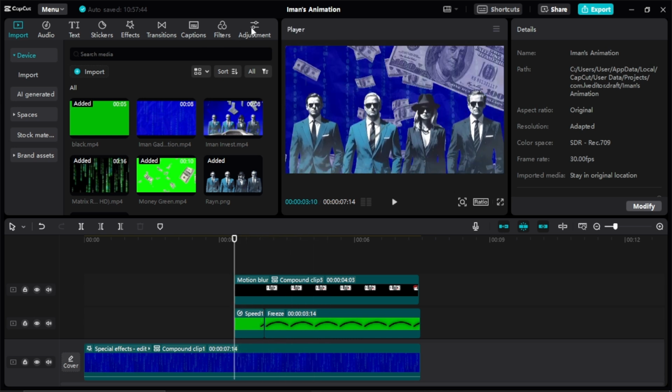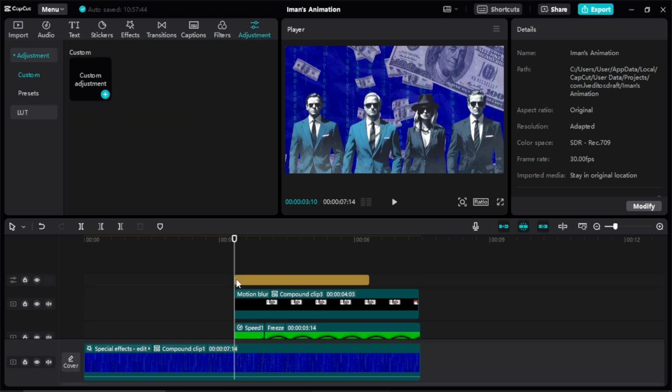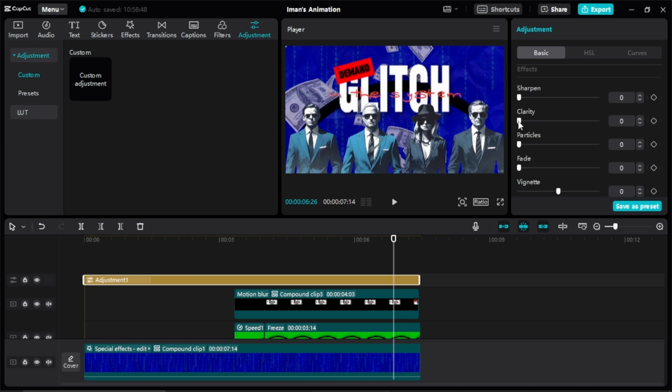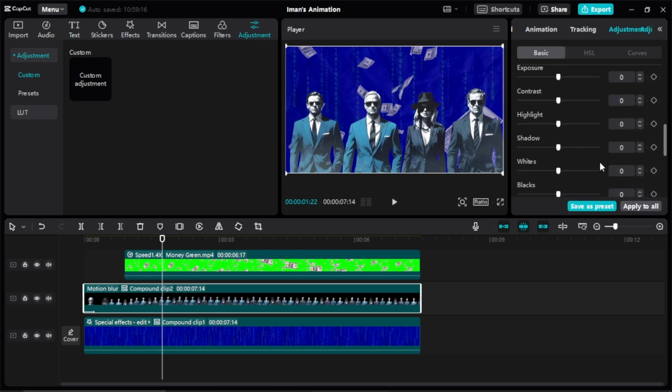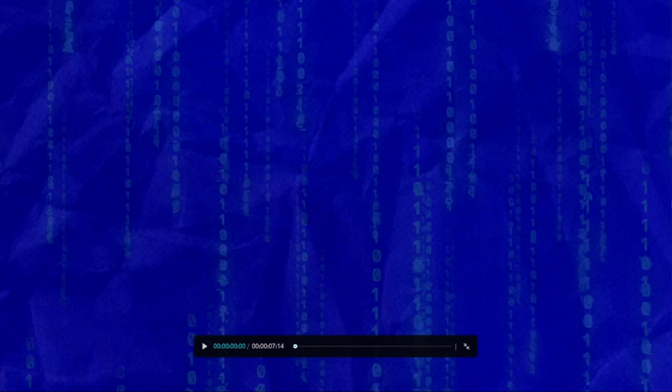To add the finishing touches, go to the Adjustment section and drag the default layer. Adjust the settings according to your preferences. You can also individually change the adjustments of any layer, like I'm doing. Now take a look at the final edited video.